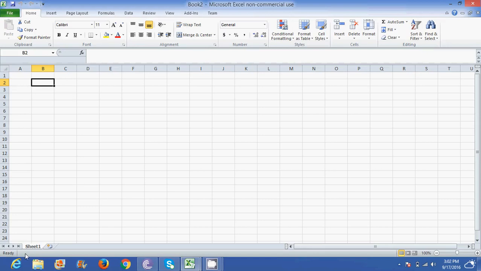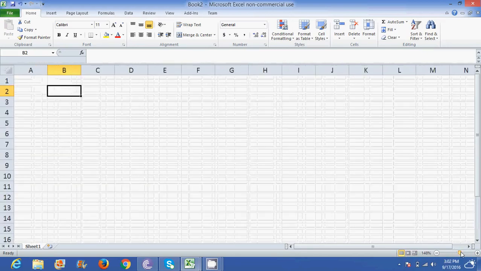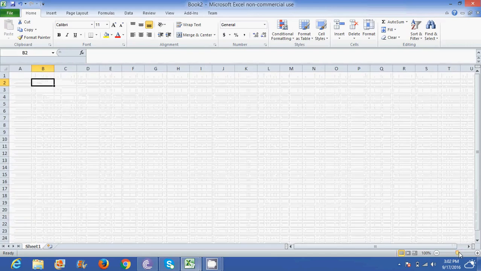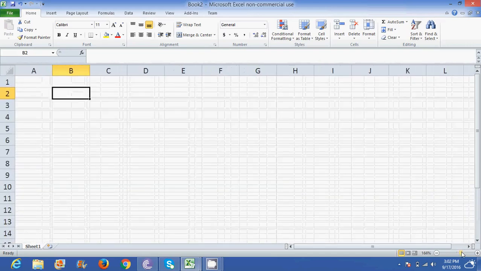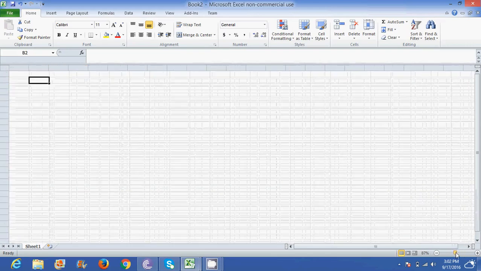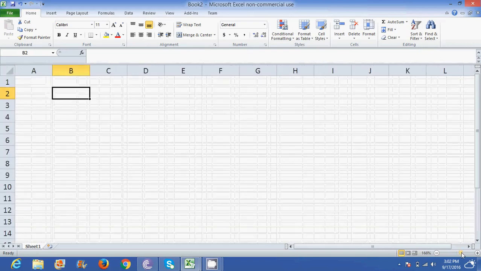Your bar at the bottom is known as your status bar. On your extreme right of your status bar, you've got your view buttons, which we will talk about in another lecture. You've got your zoom button, which actually makes your cells bigger or smaller if you want to view them. It won't actually print out bigger or smaller. It's just for your own convenience.